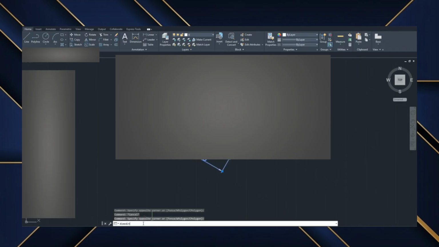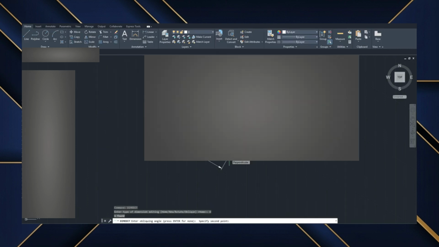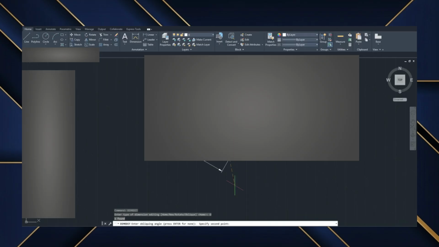Next, type DIMEDIT in the command line and press Enter. When prompted, choose the Oblique option. Select the dimension, and then enter the appropriate oblique angle that matches the isometric plane of your drawing. This will rotate the dimension lines and text so they align properly with the isometric view.